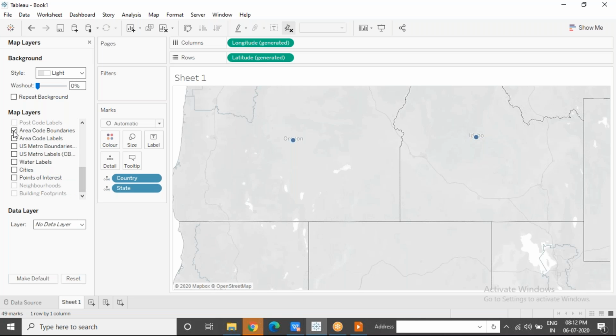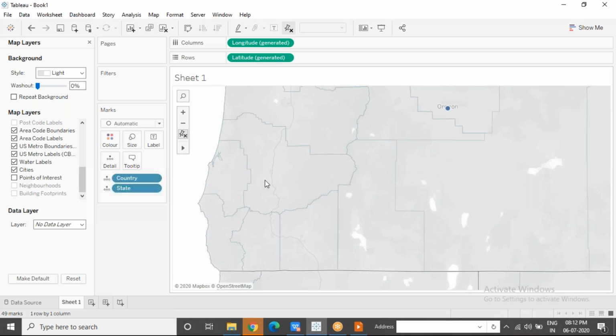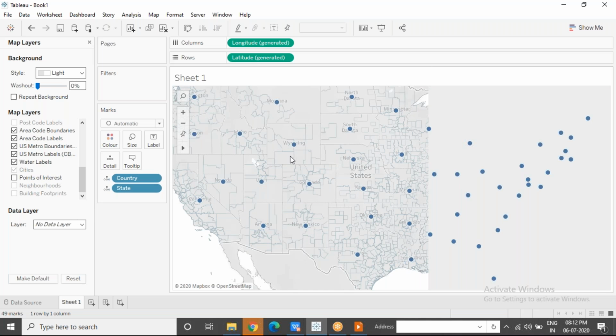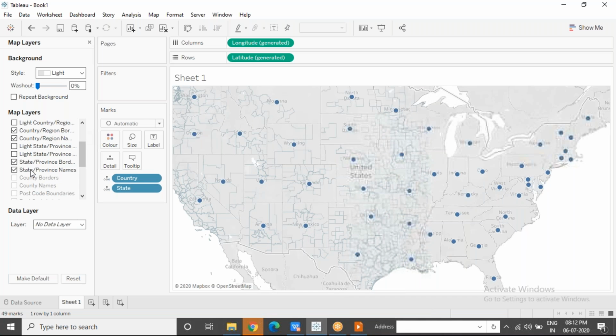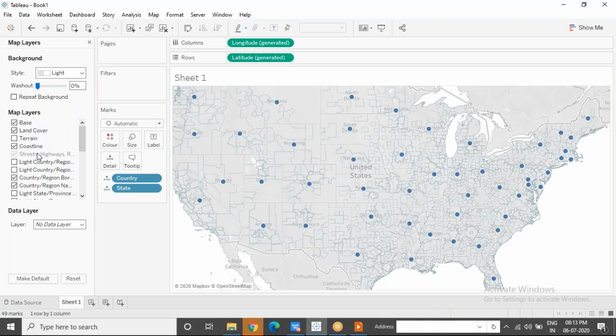Like area code boundaries, we can see area code labels, US metro boundaries, US metro labels, water labels, cities. So whatever Tableau thinks is possible to show at that level of zoom, it will show you. Okay, I'm going to reset the map now. Whatever is not possible, it will go back to being deactive when you zoom out. All right, very interesting.